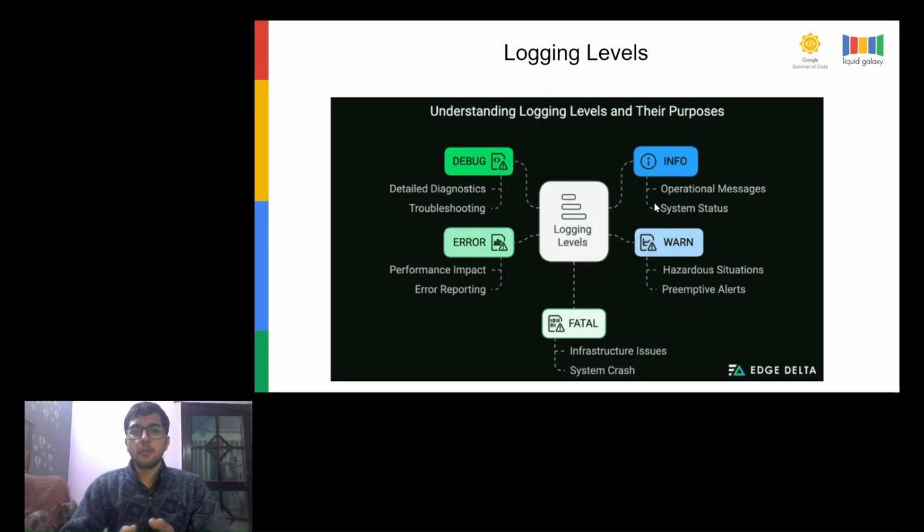Now let us talk about different logging levels. At the lowest level, we have debug. Debug logs are extremely detailed and mainly used during development or deep troubleshooting. They are expensive and noisy, so they should never be enabled in production for long.